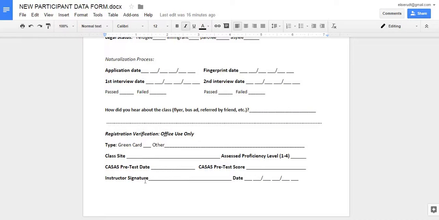Then at the very bottom, class site, so we know what class they're coming from, CASA's pretest date, and CASA's pretest score. Because, as we learned in our last training, the attendance sheet is updated based on the registration. If you have already tested them, then I will be able to input the test scores into our database, and I will be able to add the test scores to your attendance already. So that'll save you about 30 minutes of inputting those scores if you just write them at the bottom here. Then that's on me. And then always important, instructor signature and date.